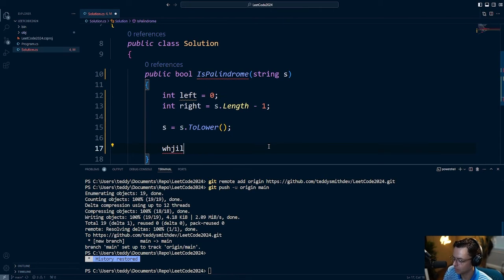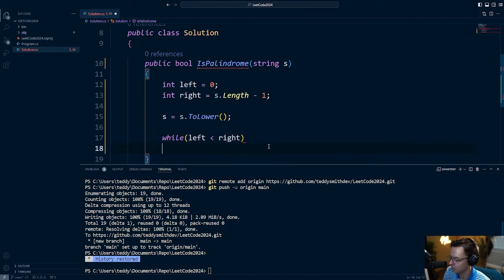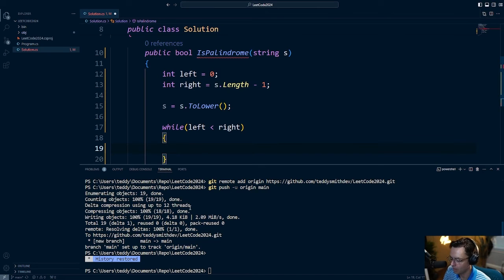And next thing that we're going to do is declare a while loop. Now, most of the time when you're trying to solve two-pointer questions, you're going to be using a while loop. And all this while loop is going to do is detect when the two pointers try to cross each other. If the two pointers try to cross each other, this is when the while loop is going to trigger and break. Next thing that we have to do is iterate over actual non-alphanumeric characters.